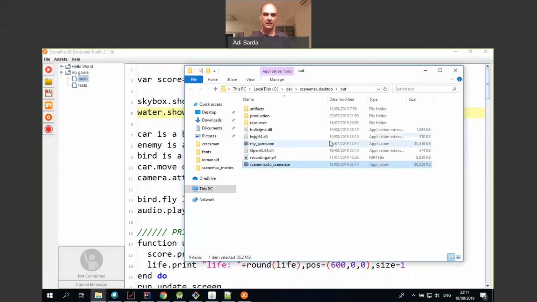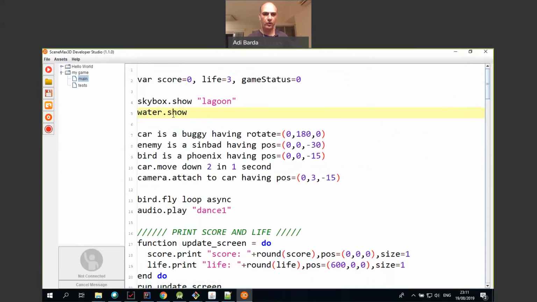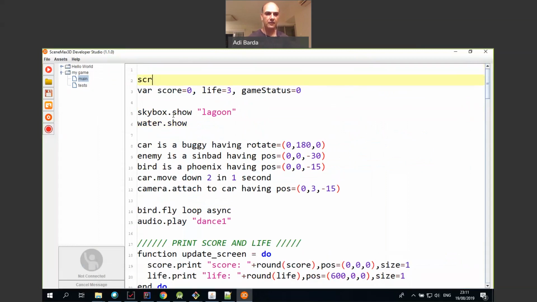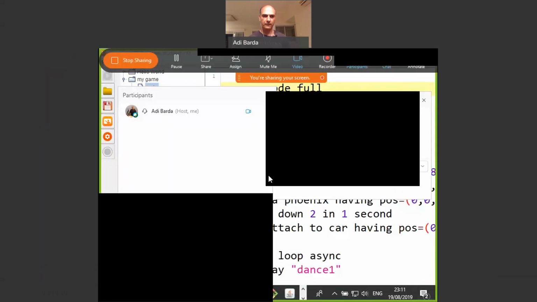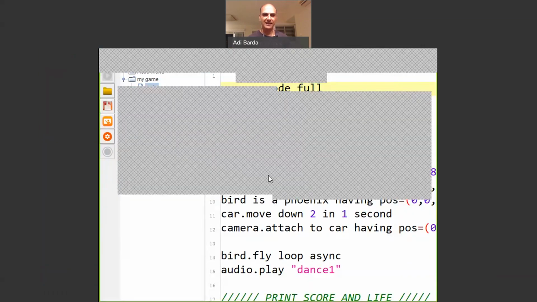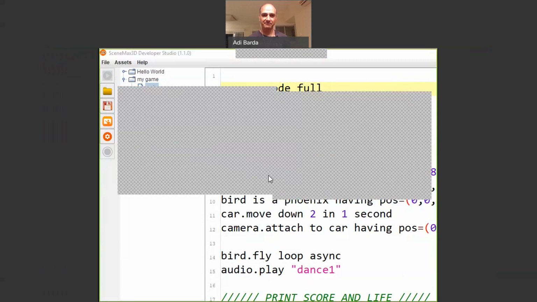Nice. Now, as I said, I would like to show you that we can run this game in a full screen mode. So it's easy. Typing screen.mode full. That's it. I'm going to run it in a full screen mode now. And yeah, okay. So now we have a real nice game in a full screen mode.